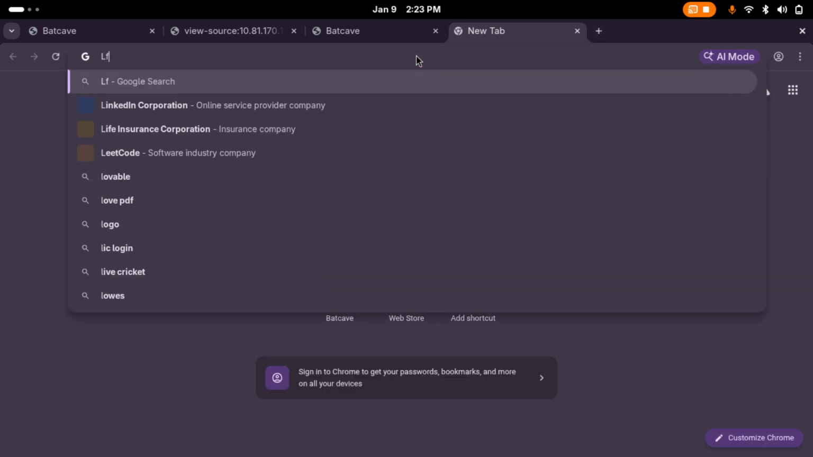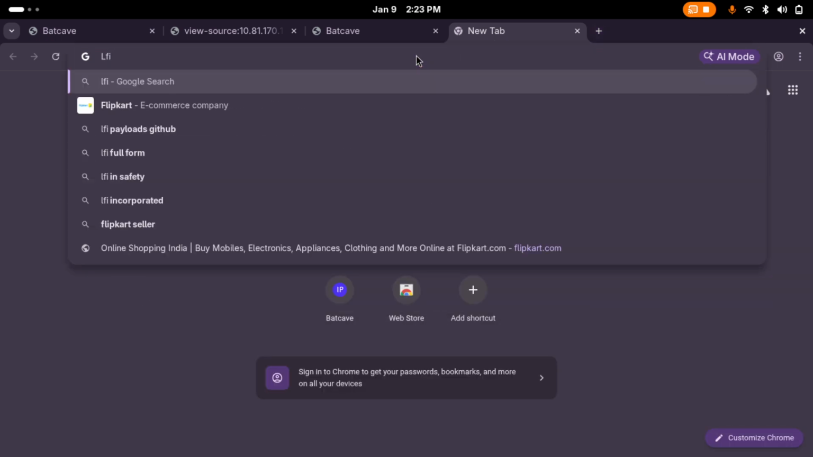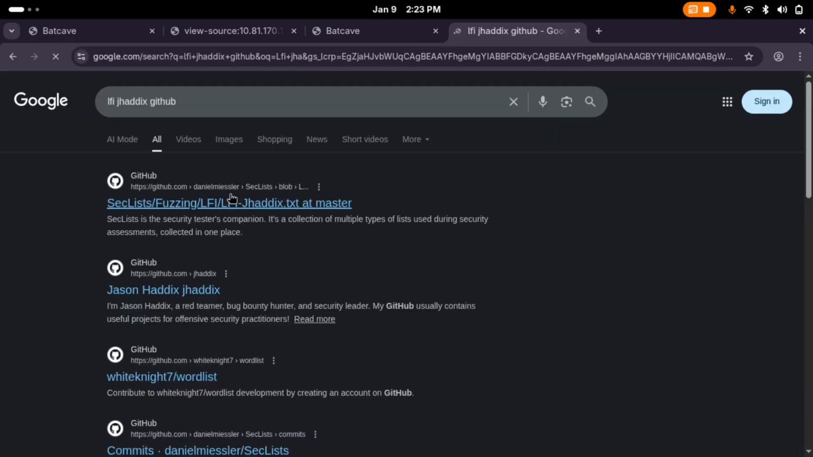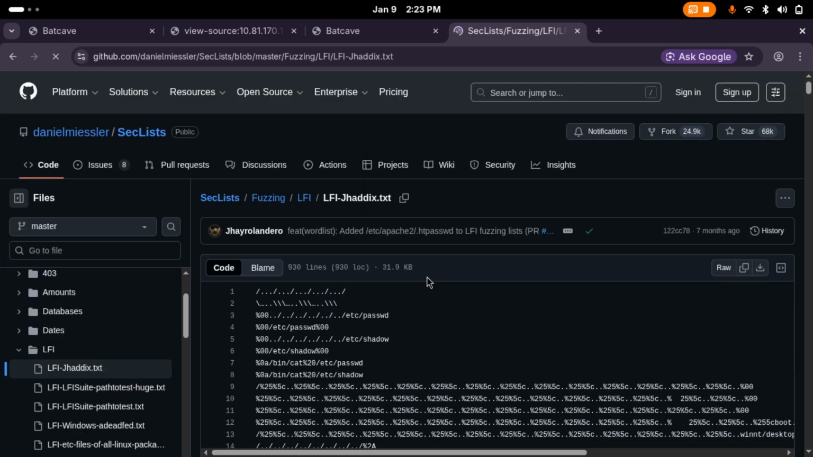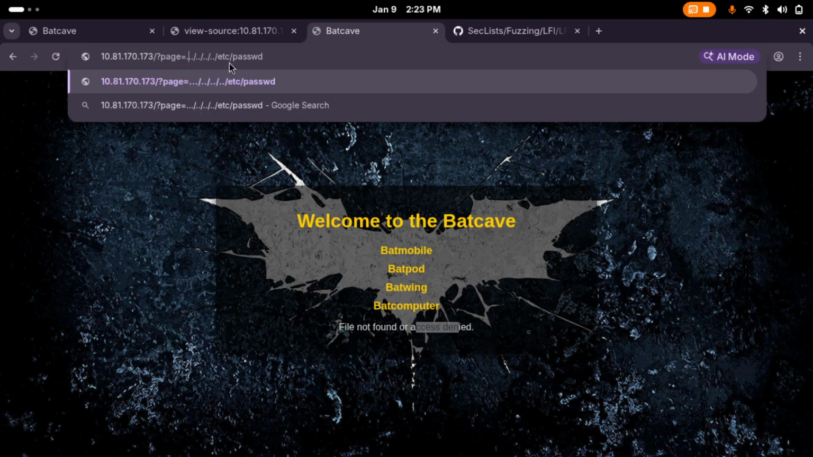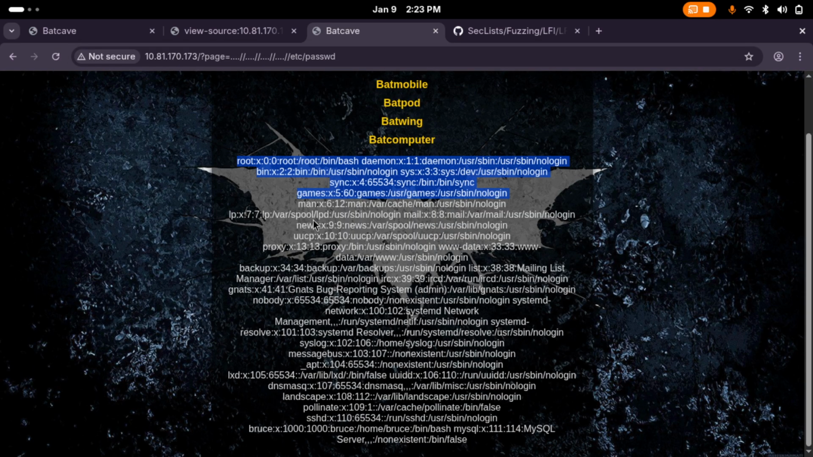You can use this LFI payload list from the JHaddix LFI kit. You can use this list while doing pentesting machines. Okay, so I will use this payload, double dot slash, to see if it helps us bypass. Let's try this. Okay, so we got the etc/passwd file.